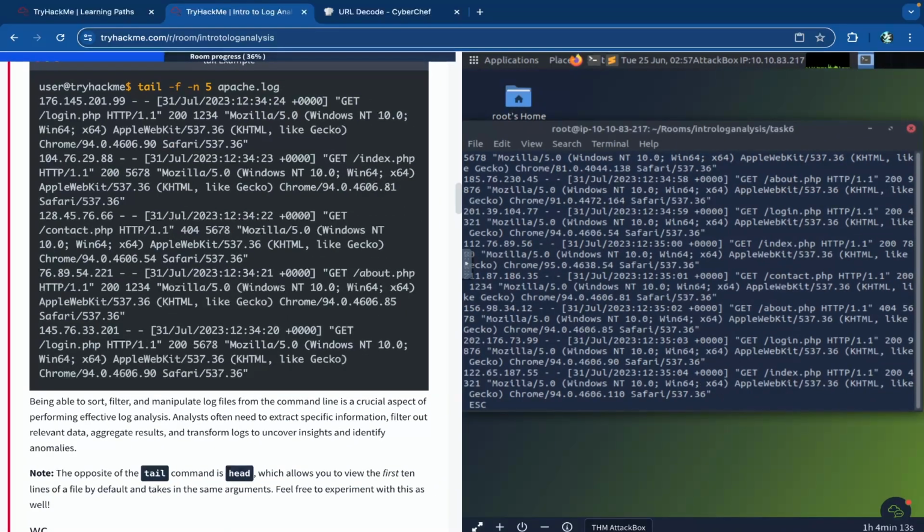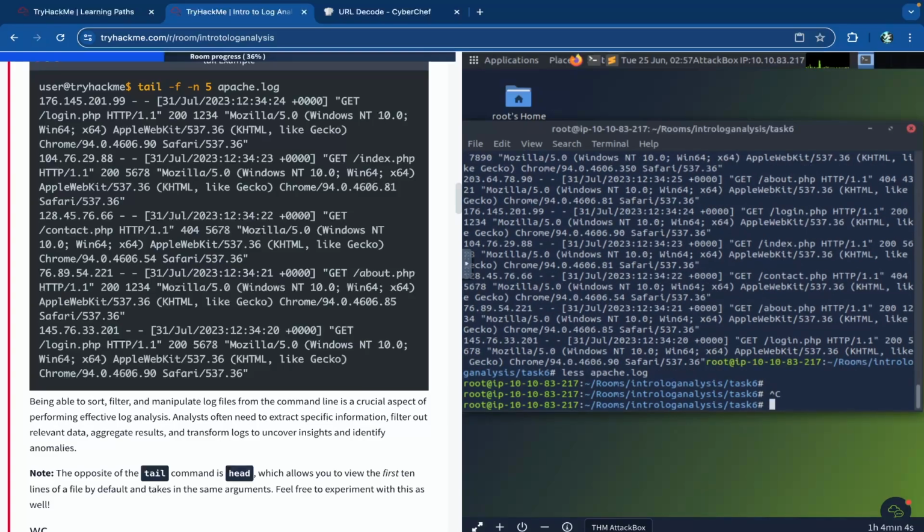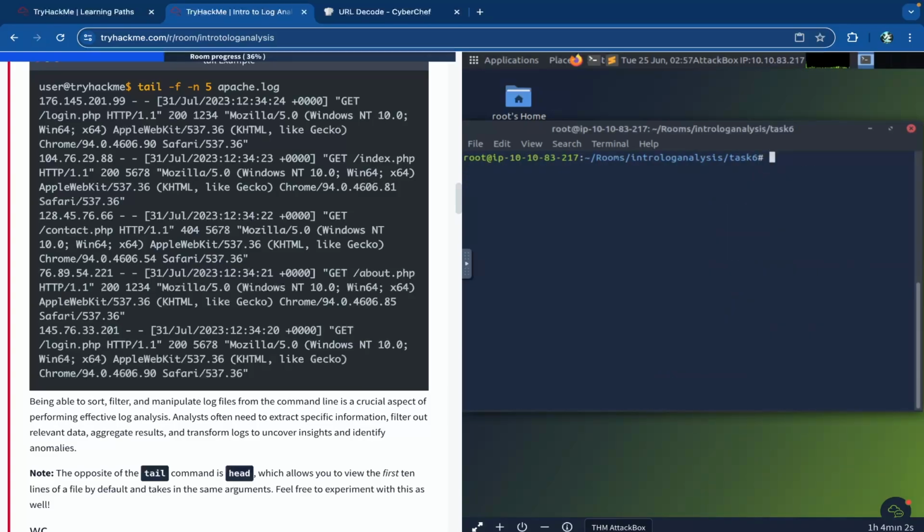So if I do Q, or escape or Q? How do we get out of this? I'll do Control C. I think it was probably Q actually. So we're going to clear the screen here, and I'm going to do tail -f -n5 apache.log, and there we go.